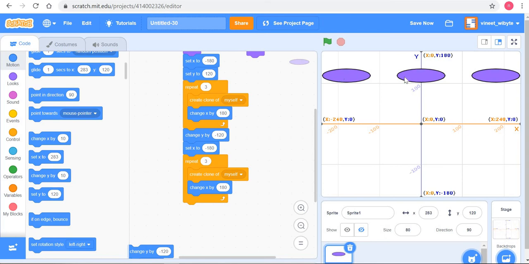So I'll create one clone, two clones, three clones of myself. Then I will change y by minus 120, which means I'll come down here. I will set x back to minus 180, which brings it back to this point. So I've come to this point, and again, this particular code will make me 3 more sprites. Let's see this in action. When I do this, I get 6 sprites. That's basically what's going on here, because we have just repeated this.